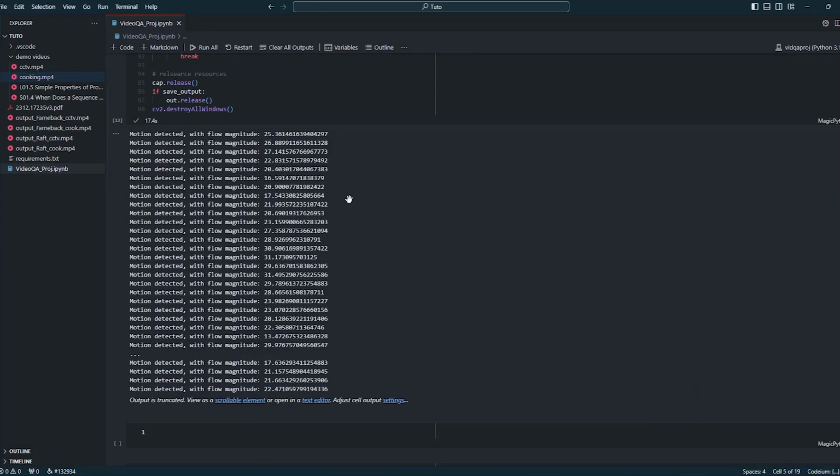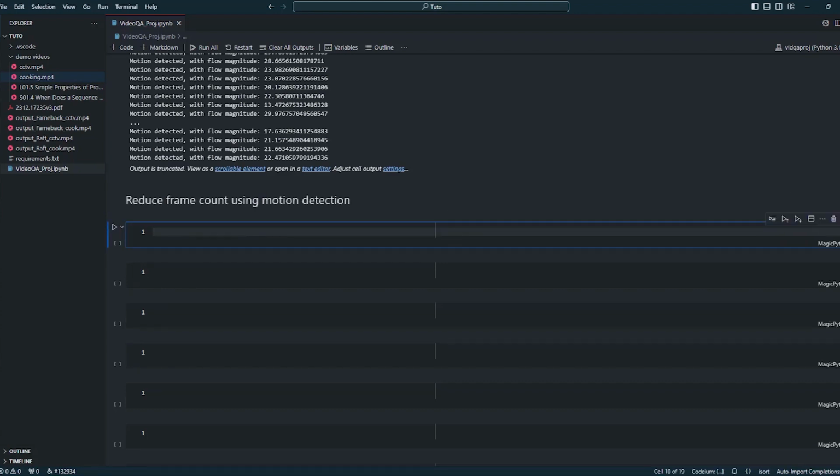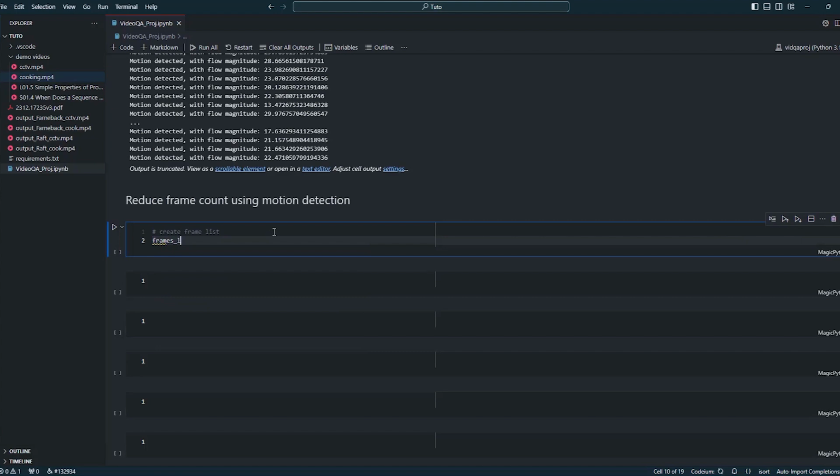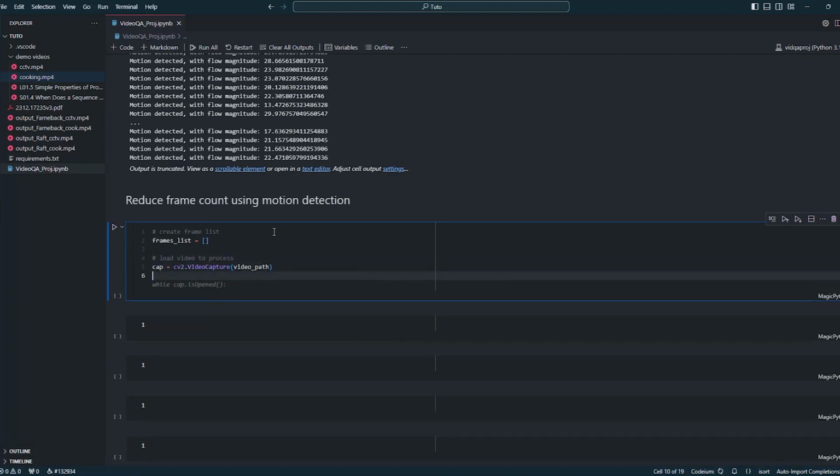Alright, so now we've seen how we detect motion for each frame, and we're gonna use that to reduce the number of frames. So we will repeat the same process, but this time we need to create a frame list where we will save the frames that we need to keep. Then we load the video as we did earlier. We read the first frame.